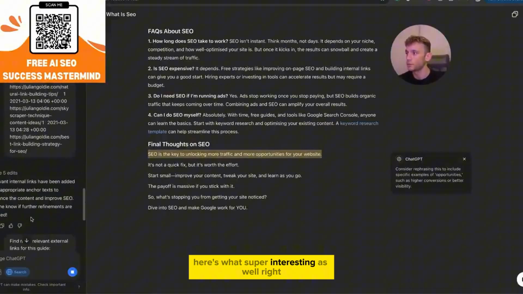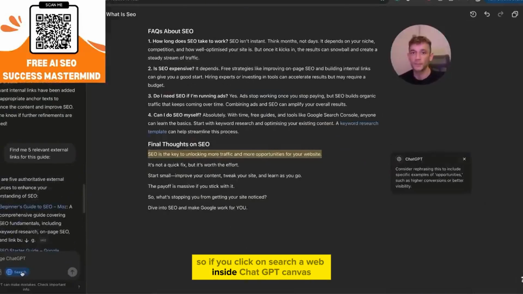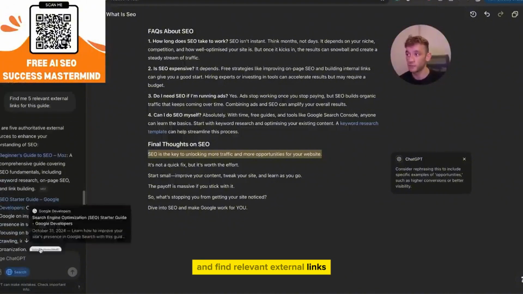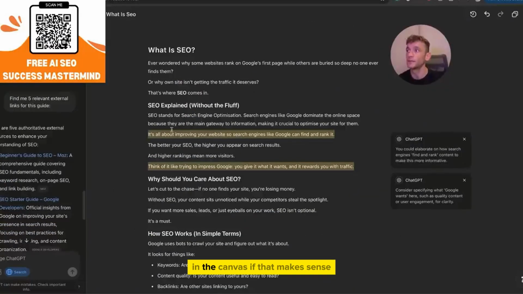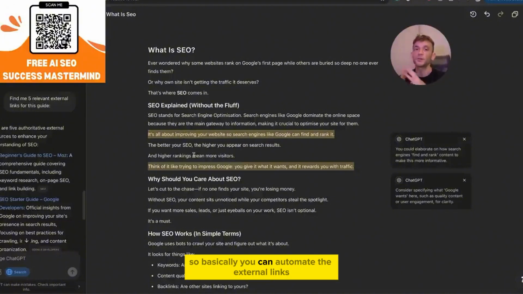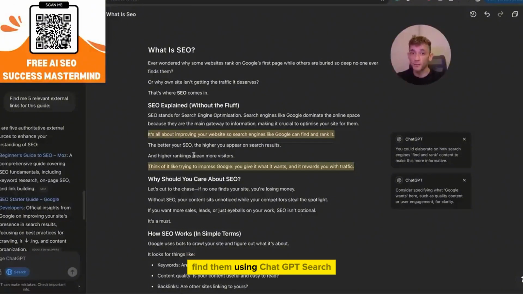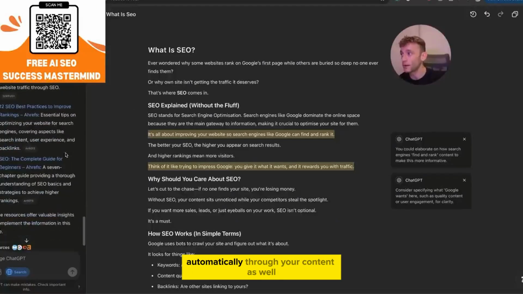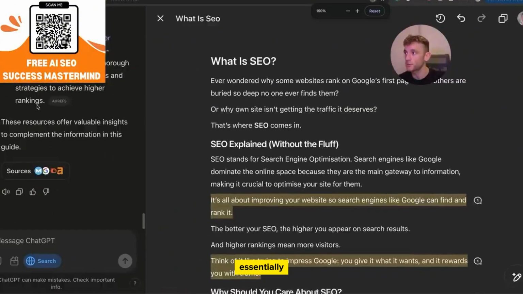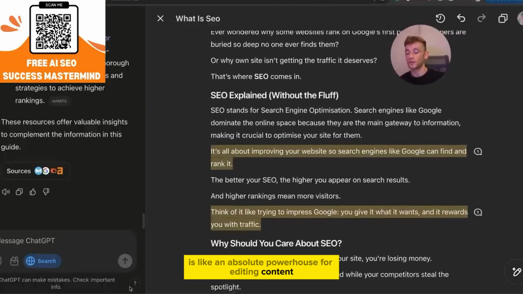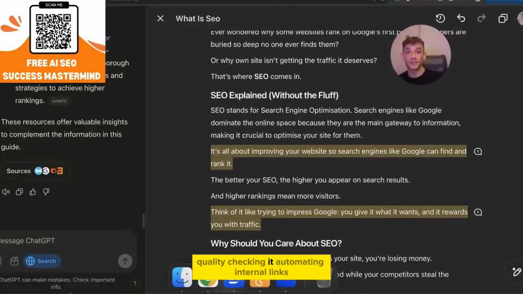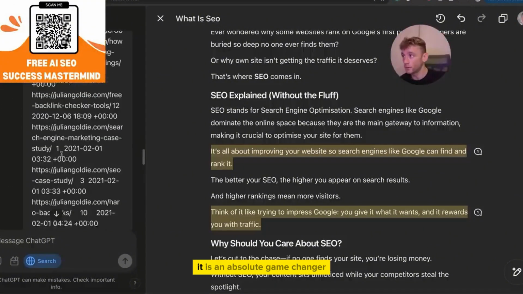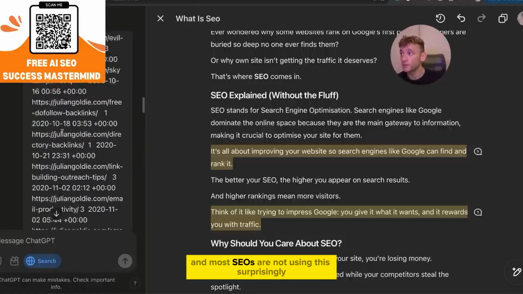Now, here's what's super interesting as well, right? If you click on search the web inside ChatGPT Canvas, you can now search the web and find relevant external links that you can insert inside your content in the canvas, if that makes sense. So basically, you can automate the external links, find them using ChatGPT search, and then use ChatGPT Canvas to insert those external links automatically through your content as well. And so what you've got here essentially is an absolute powerhouse for editing content, writing it, quality checking it, and automating internal links, automating external links. And if you really know how to use this, it is an absolute game changer. Most SEOs are not using this, surprisingly.